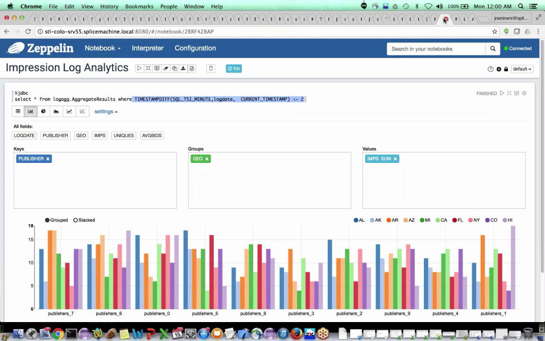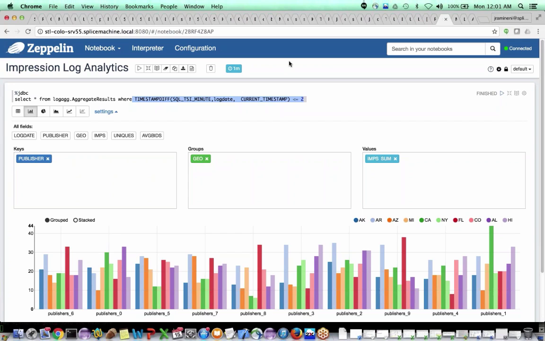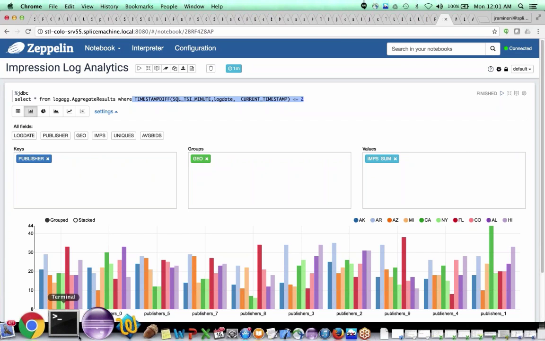Okay, let's see if it refreshes in the next minute. Let's just give it 30 seconds more to see it refresh. Maybe it needs more than 30 seconds, but there you go. It's refreshing now. It refreshes and shows the latest data. All right, now let's go back to the implementation details.